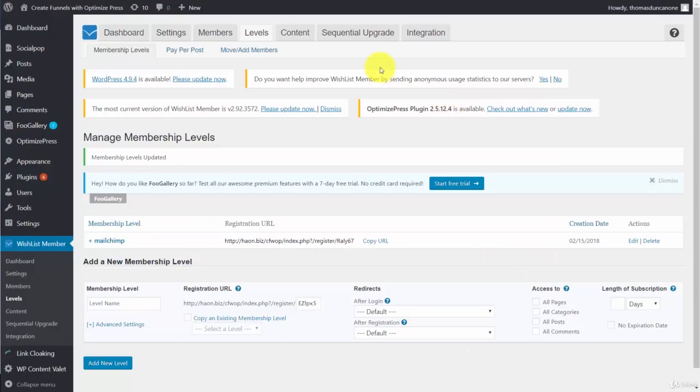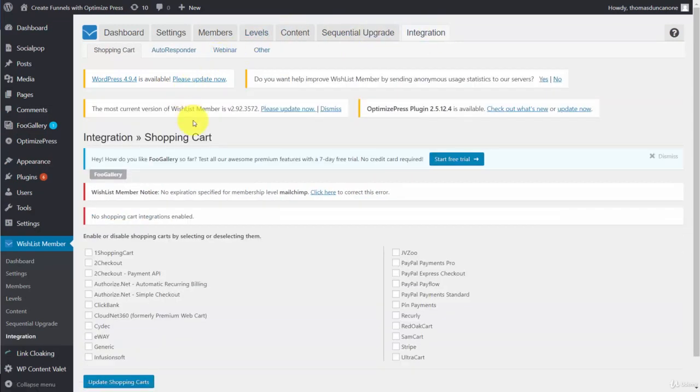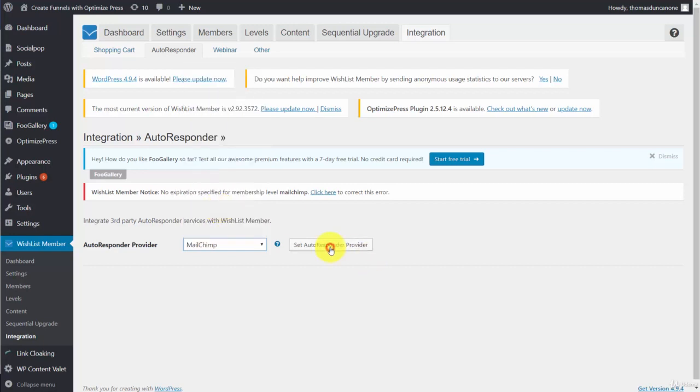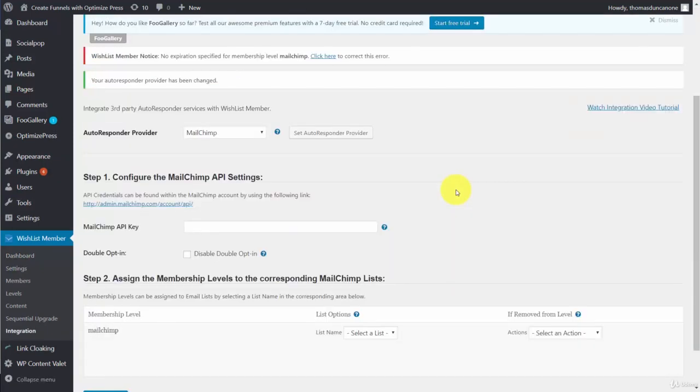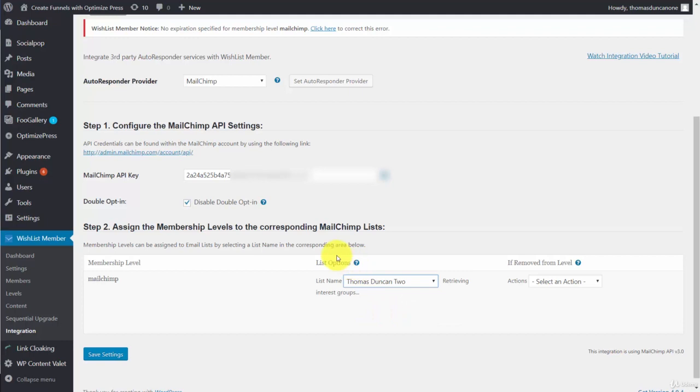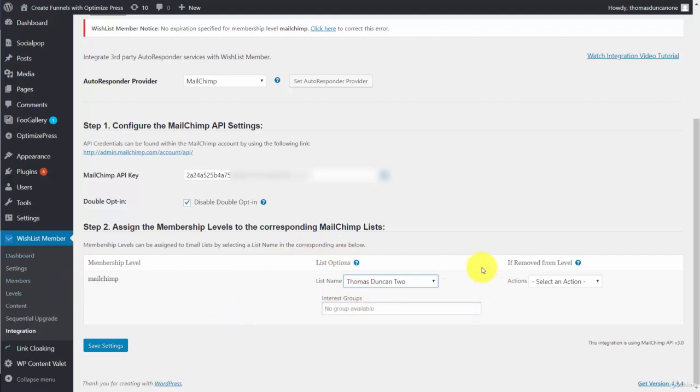Now for the membership plugin WishlistMember, they have an integration section, and you would click into that section, and you would choose an autoresponder. You'll then use the drop-down arrow to choose Mailchimp, and then you'll click Set Autoresponder Provider. WishlistMember will then look for your Mailchimp API key. So once we've created one, again, inside of Mailchimp, we'll place that API key inside of WishlistMember, and then we'll click Save. And now that we've integrated, we can now look at a particular list inside of our Mailchimp account. And now WishlistMember is talking to our Mailchimp account.